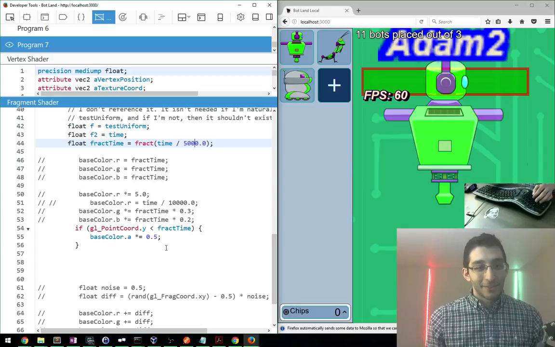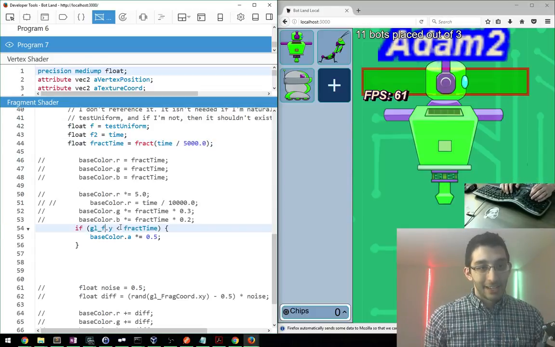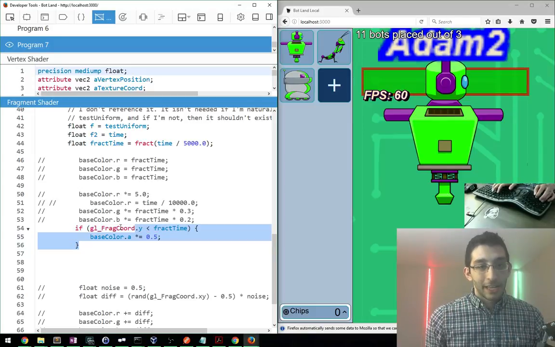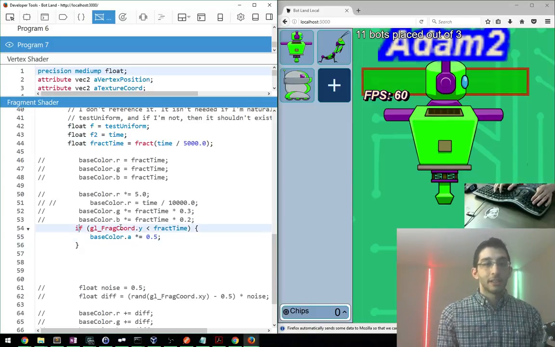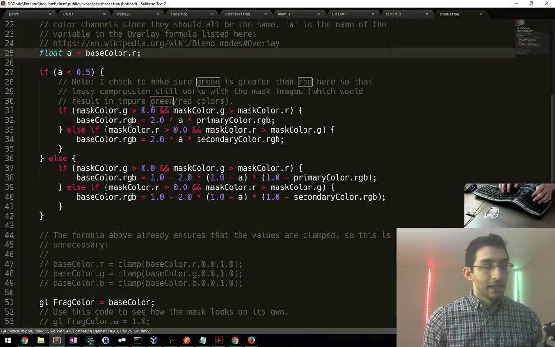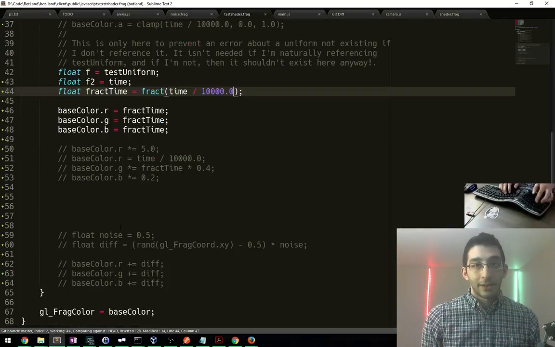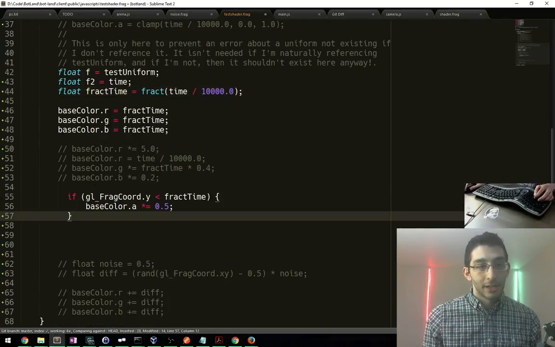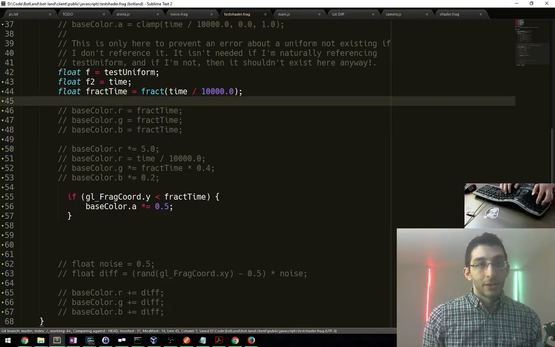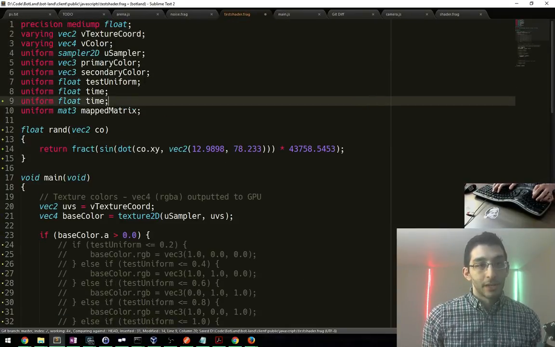Yeah, I think I need a uniform. I'll just pass one in. But I think this is the right algorithm. I just need to do frac time times the height. So let's try that out. We put this here. We get rid of these things for right now. We pass in another uniform called height.